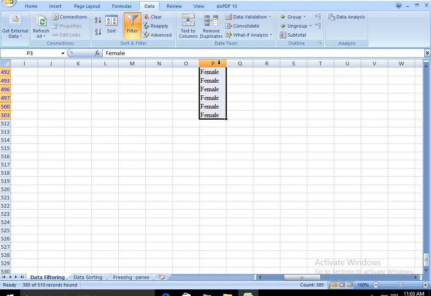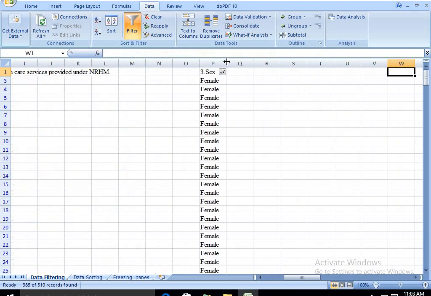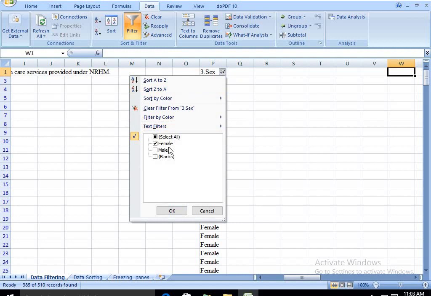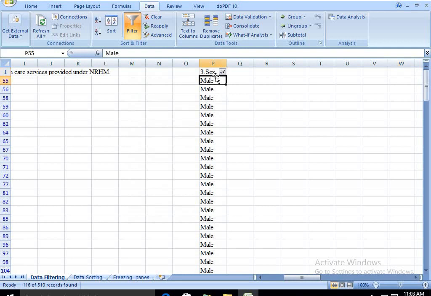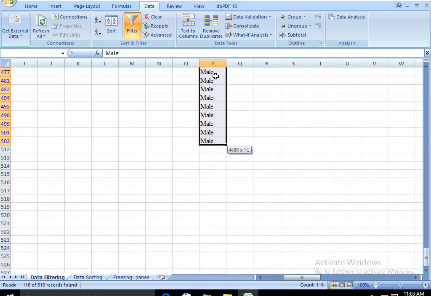Okay. Next one. As I already told you, when you want to go to the top, you can go using your control plus home. Now I just want other than female. So it is male I want. So now only the male is being displayed. In the same way, use your shift key and down arrow to count the number of males in the respondents. See, now it is 116. This is also another way of doing the counting.